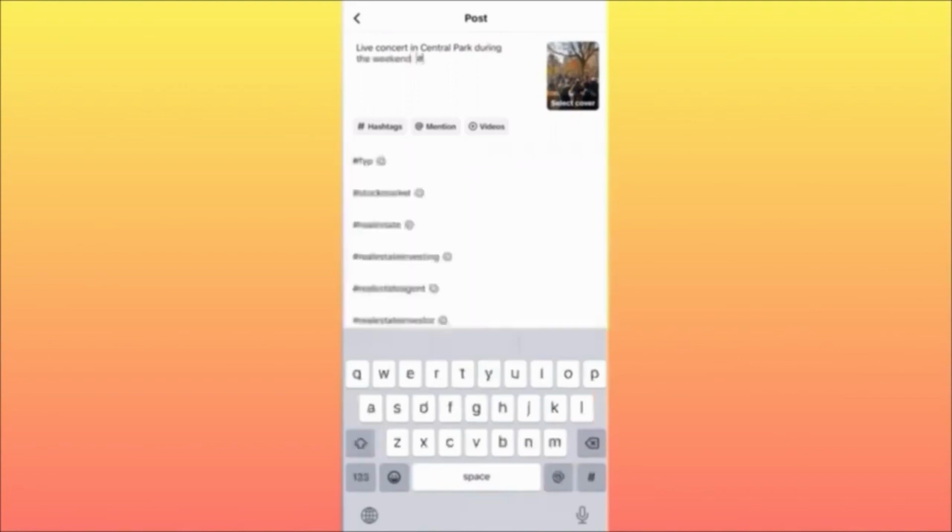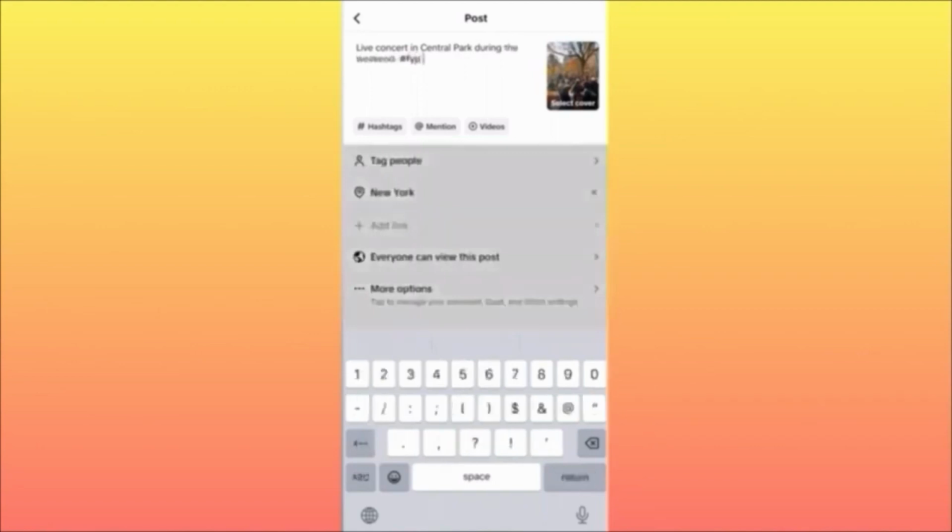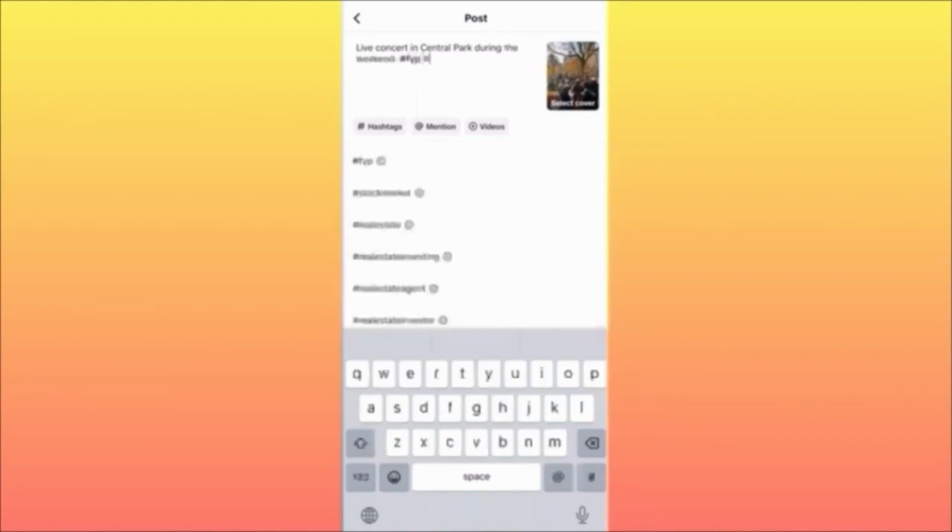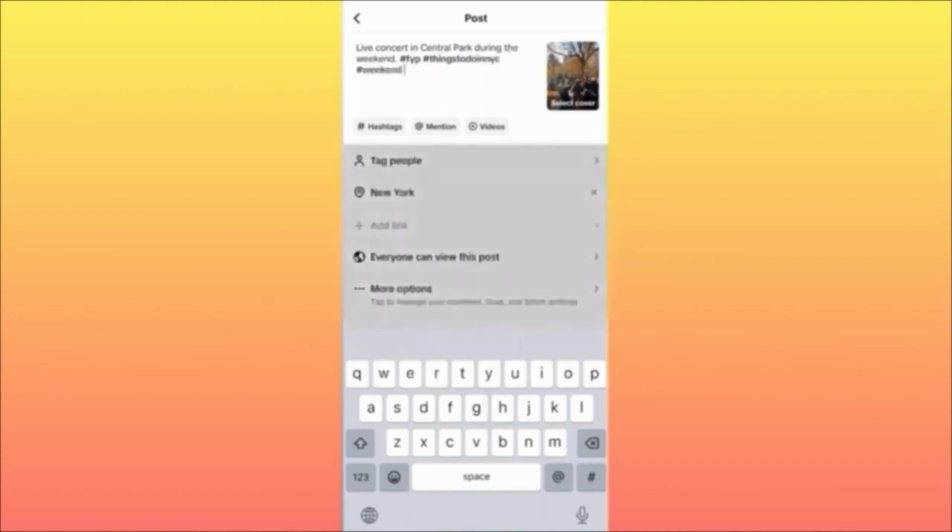Then of course the hashtags. FYP is supposed to be the first hashtag, more generic, but this is what people usually come into the algorithm with. Followed by, of course, things to do in New York City, which is a more niche hashtag. And the last one, of course, is going to be weekend, because this is again niching down the topic of the video and the content in the video itself.